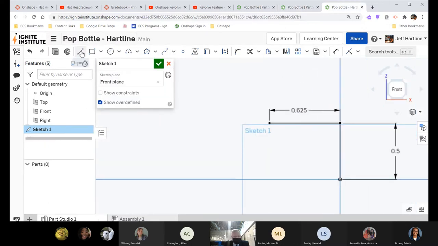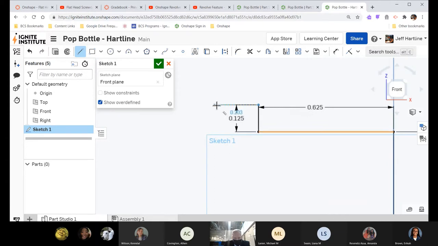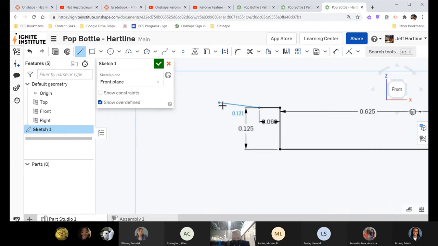Bring up my sketch, click the line button, start on the endpoint, go up, change the number to 0.125, go over, and then change that number. Well, let me zoom a little bit there. Go over, change that number, 0.0625, it rounds it to 0.063, and then it's hard to see, back down.